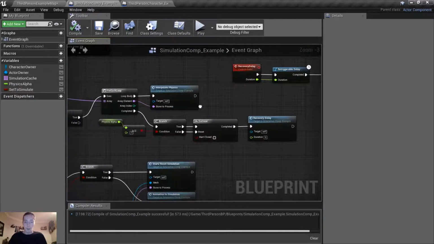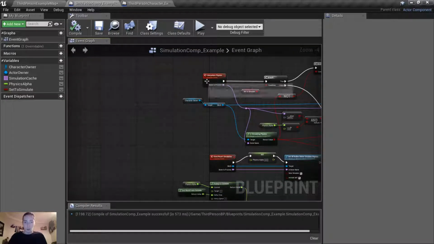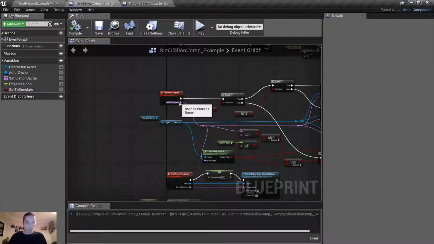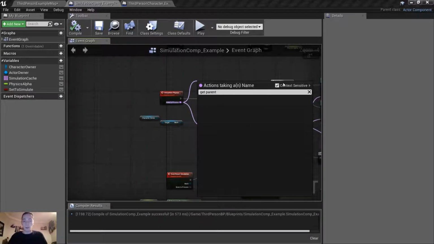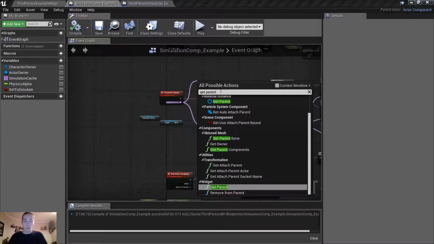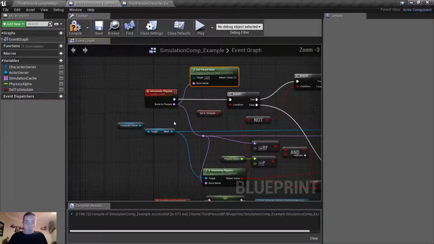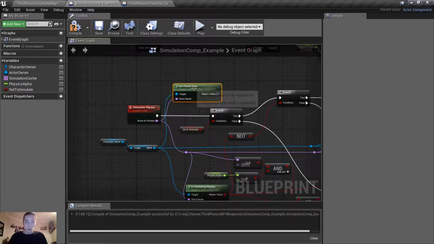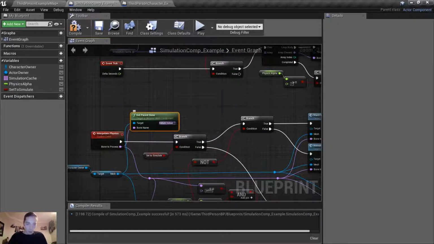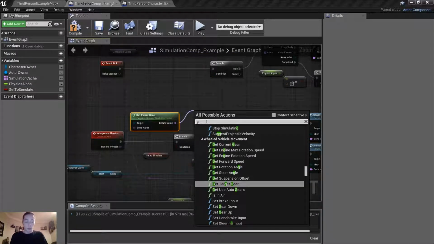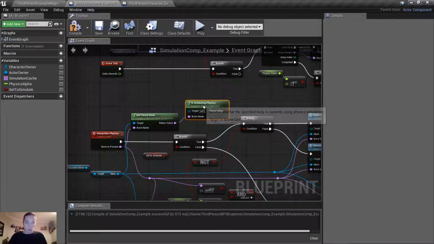Right. The next thing I need to do is, it might be a good idea to get the parent bone of our mesh and find out if it's simulating. Now, I'll come back to that. We'll just, is simulating. So that's the same target.